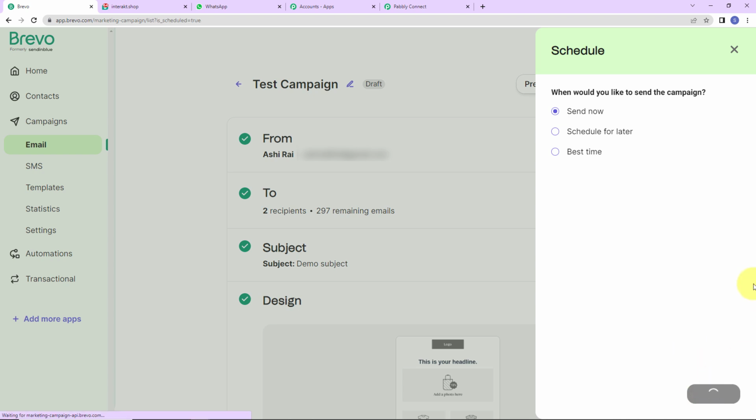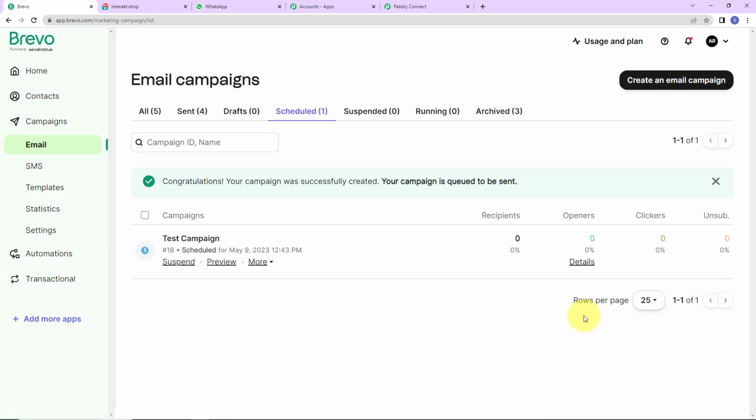Let's click on send now. So here you can see that the mail has been sent. So here you can see that your campaign is queued to be sent. So now we are going to wait for a few seconds so that this can be sent, and then we are going to go and check if we have received the response in Pabbly Connect.